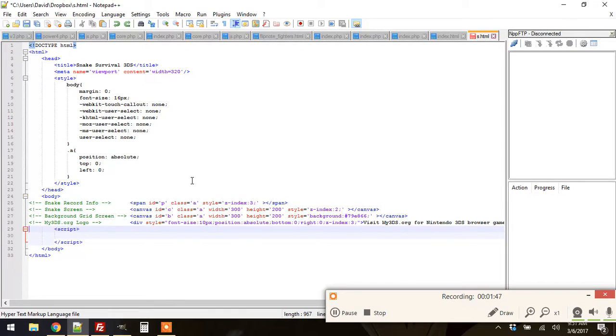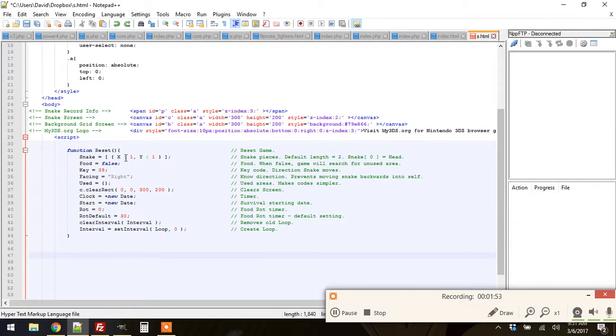Next, the reset function. This basically resets the game. You can see I have comments everywhere, kind of. This is the snake. You always want the snake to have a default of one block. Some of this might be wrong. Food equals false, so we'll get more into that later, or you can pretty much understand what it is later.